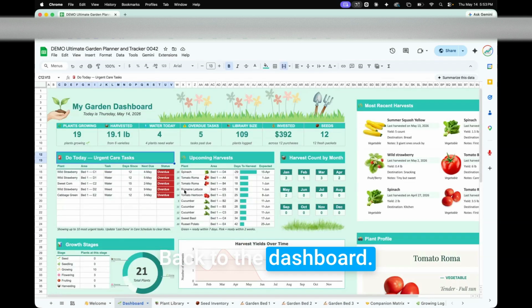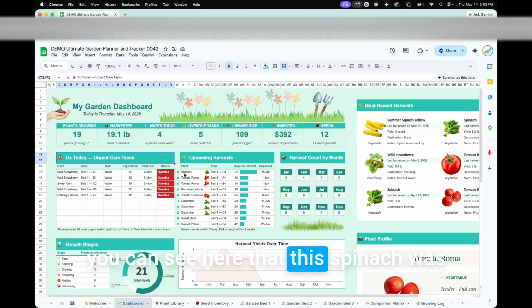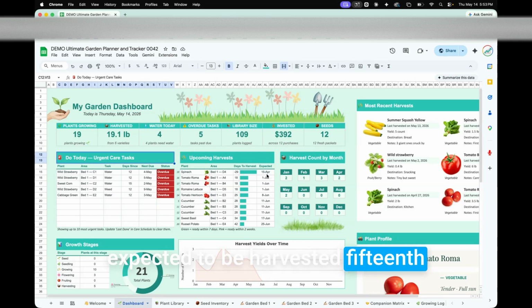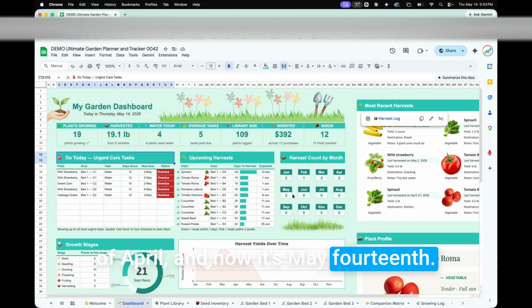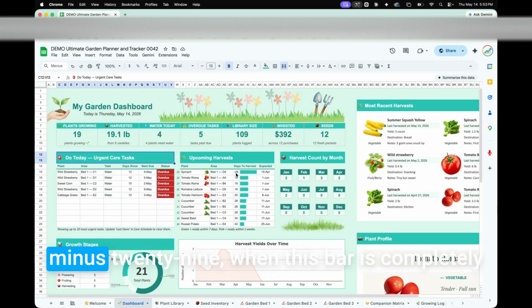Back to the dashboard, you can see here what's coming up. This shows you the plants that are ready to pick within the next few weeks, sorted by how soon. You can see here that this spinach was expected to be harvested April 15th, and now it's May 14th. Probably dead by now. Just kidding. So here it shows you the days to harvest is -29.